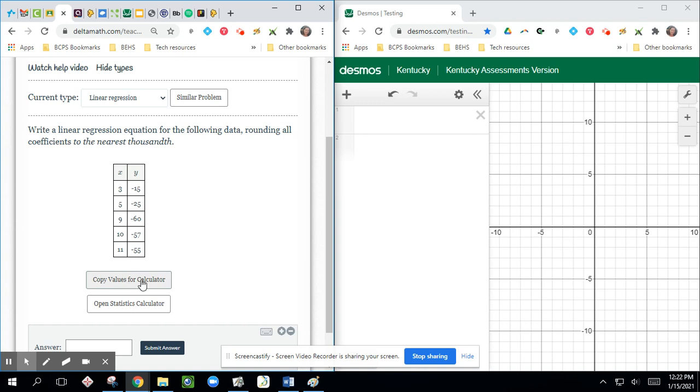This is specifically meant for using the Delta calculator. We are not using the Delta calculator because the Desmos calculator is the one that you can use in Kentucky on Kentucky assessments such as the K-Prep. So why not know how to use it? So I will not be using these two, copy values or open statistics calculator. The statistics calculator that I'm going to use is the Desmos calculator that you can use on Kentucky K-Prep.